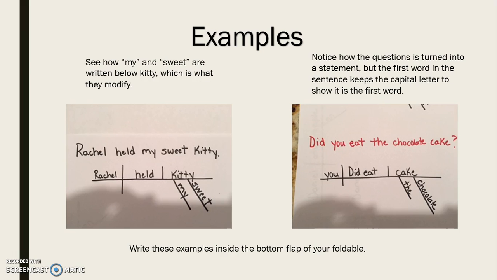So this is what it looks like with sentences. And you can put these examples down on the right side of your flap. Rachel held my sweet kitty. Rachel held, and kitty, we've got our subject, our predicate, our direct object. What did she hold? She held the kitty. And then my and sweet both modify kitty, so they're drawn on the diagonal lines.